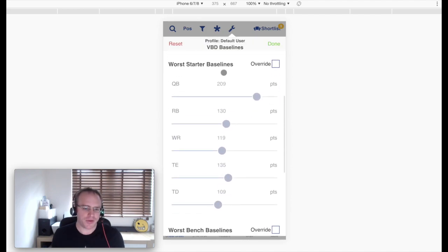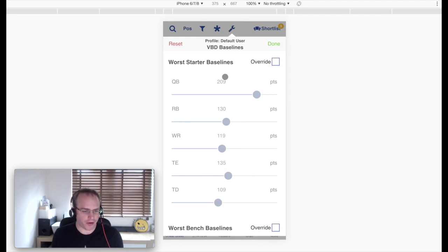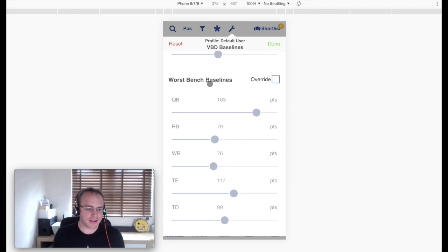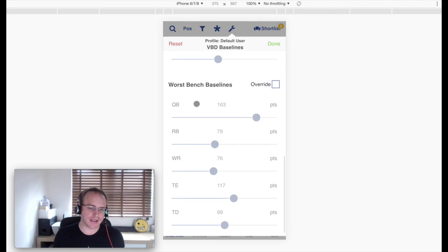But if you want to move baselines around, that's your way of doing it. The only note there is to make sure that you've got a profile specific to the league you're using, and also that if you move a baseline up for a position, that'll move the rankings for those players down. Likewise, if you move a baseline down, the rankings for those players will go up. You've got two different types of baselines you can move around. The worst starter baseline will affect rankings at that position for all players who will be fantasy starters. And then you've got worst bench baselines, and those will affect rankings at that position for all the other players who probably won't week to week start in your fantasy leagues.